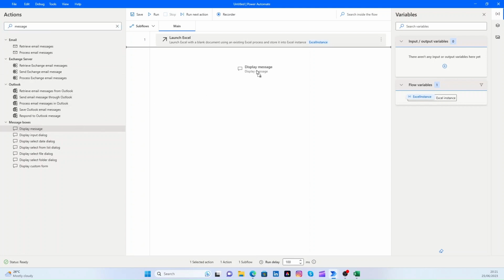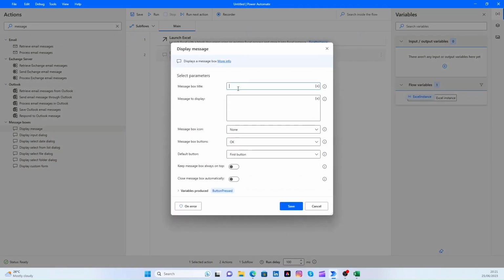Display a message. Okay, the message box will type "launched Excel." So message to display: I am able to launch Excel using Power Automate.